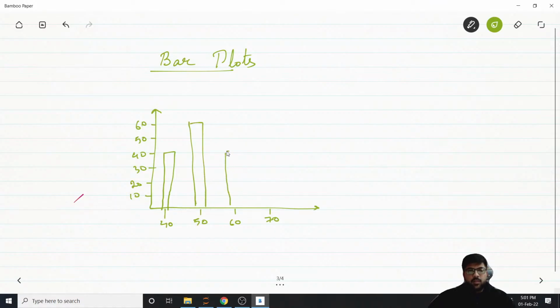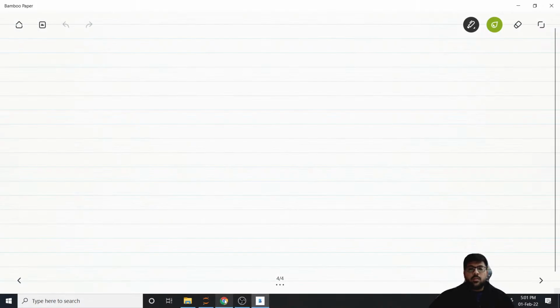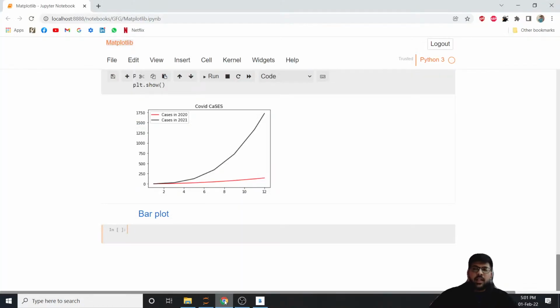60 again 40, and 70% marks have been obtained only by 10 students. Okay, so this is your percentage marks and this is your count, right? So this is what your bar plot would look like. Let's plot it in Matplotlib so that we can get a better idea of how it functions.